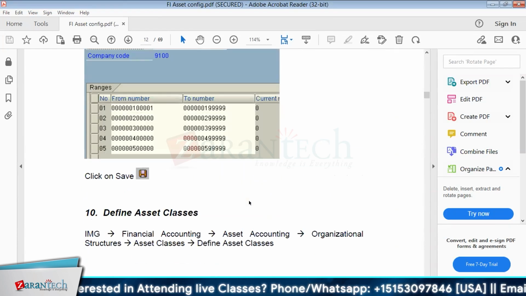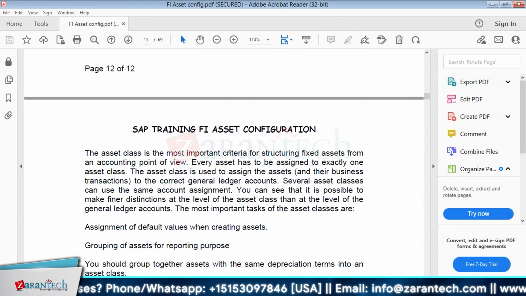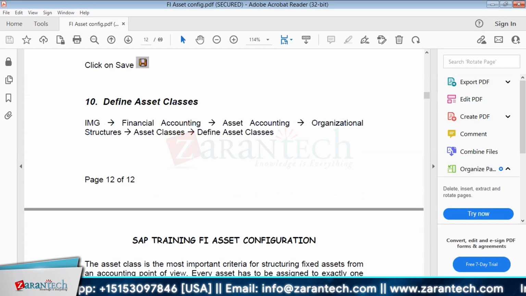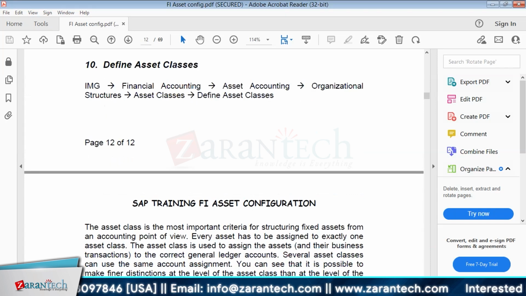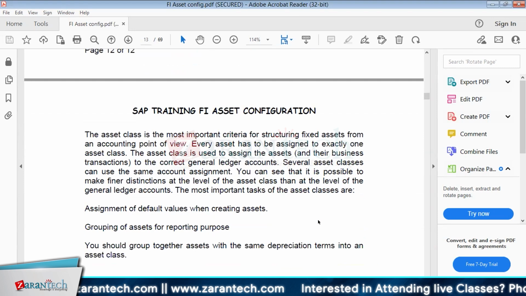Once the base work is done, in the 10th step, you will define your asset classes. Asset classes, like I said before, are to the asset accounting module what account groups are to the GL accounts, accounts receivable and accounts payable modules. So it works very much the same way. The asset class is the most important criterion for structuring fixed assets from an accounting point of view. Every asset has to be assigned to exactly one asset class.